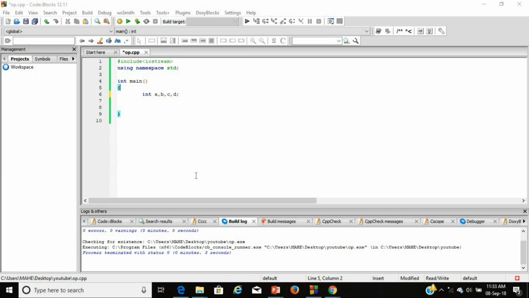And then we have the NOT operator, which acts as an inverter gate. If the input is true, the output is going to be false. If the input is false, the output is going to be true. So how to use such gates in C++ is what we will be seeing right now.